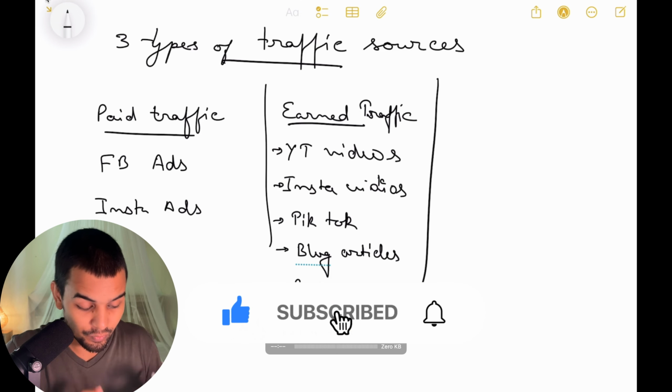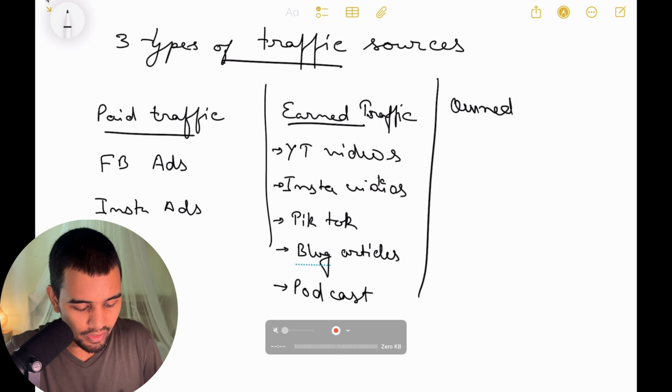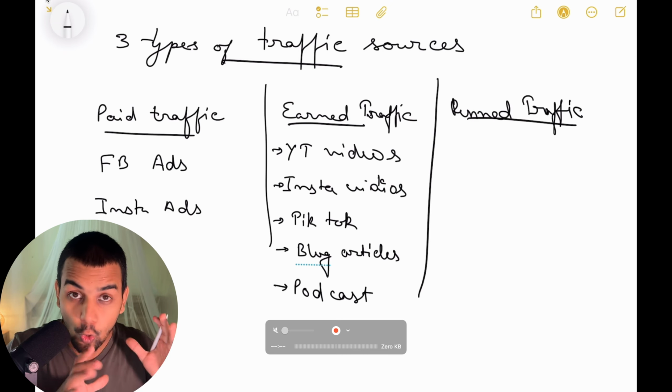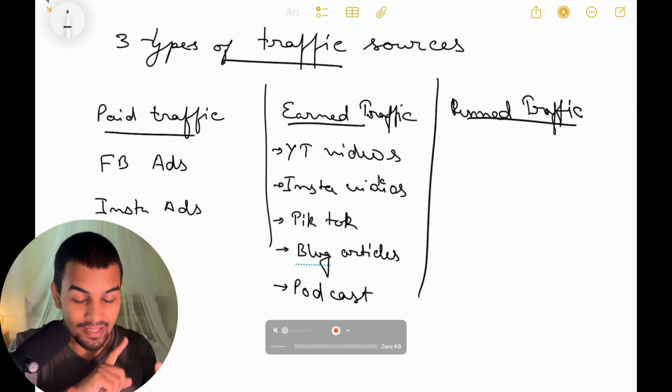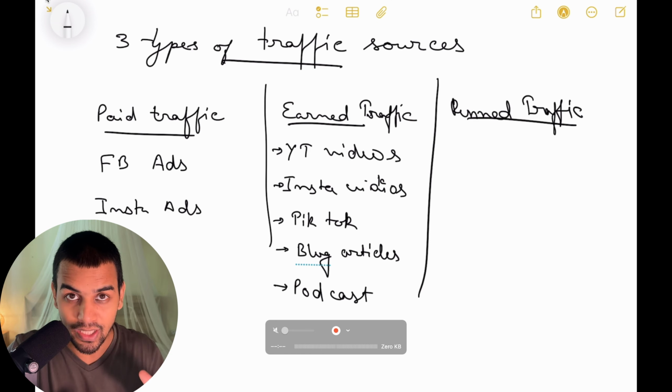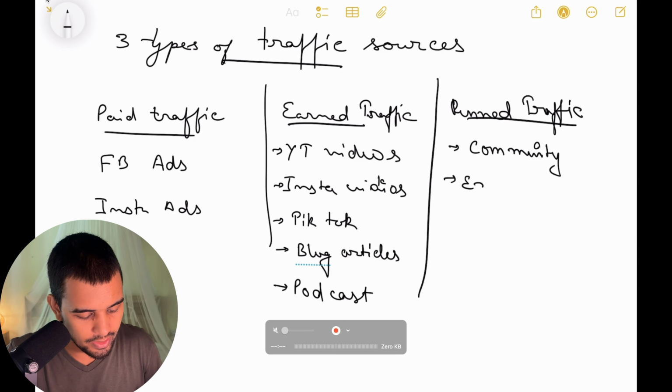And the last one, which is my favorite one, is called owned traffic. Paid traffic takes money. Earned traffic takes time. Owned traffic is something that you can control, and it is less time, less money. Most of the time it is actually free traffic. And this is where community and your email list come in.